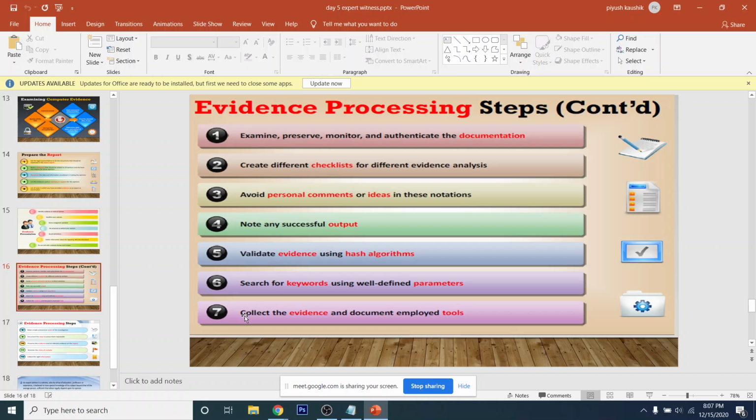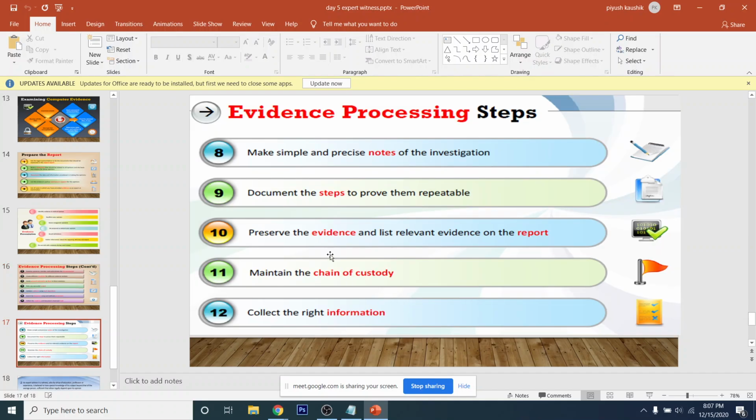Collect evidence and document the tools employed. Make simple and precise notes of the investigation. Make it as simple as you can. Document the steps to prove they are repeatable. So create a document stepwise so that it is clearer.